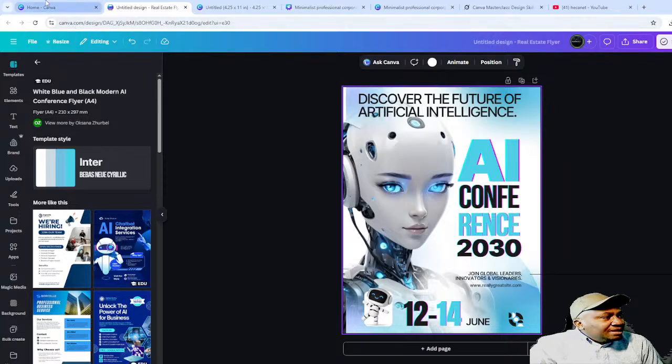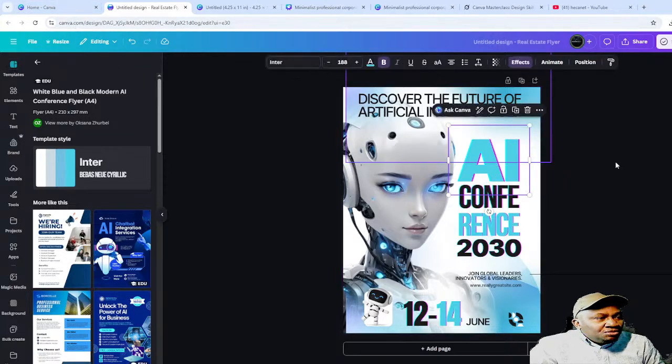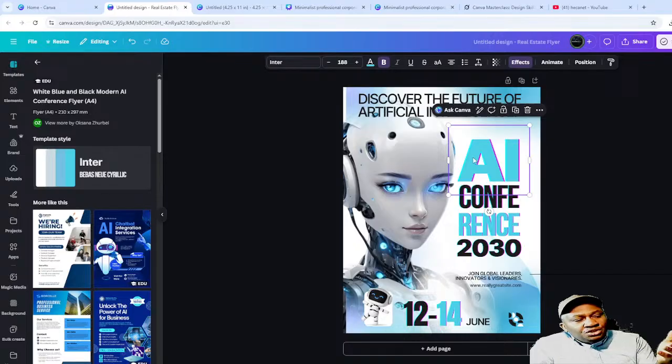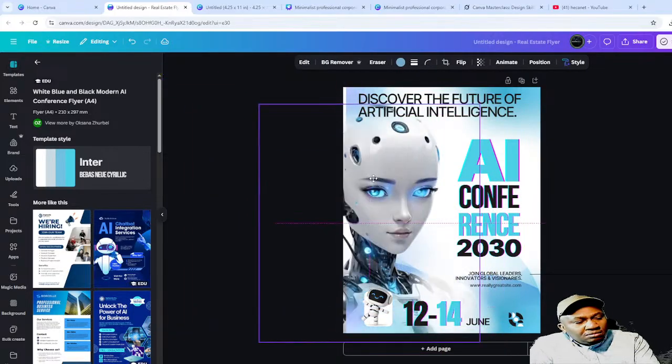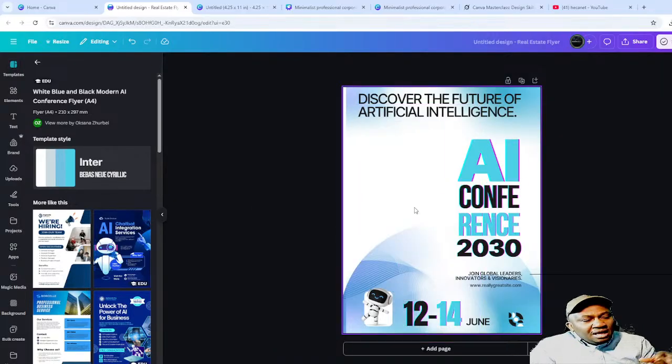But let's say you didn't want any of this, you want to start everything from scratch. Or you like this, but you want to change the image. So you can drag the image out. You can just select the image and delete, and then you can insert your own image. That's another way to do it.